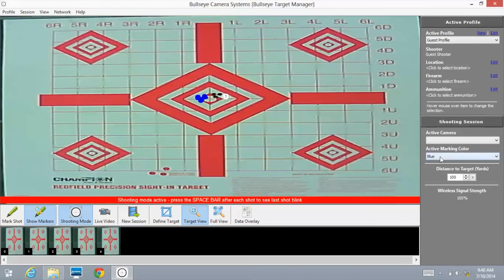Now I'm going to select a different color. I'm going to select orange. For my next three-shot group, mark shot, press the control key, and there was one, two, and three. So I'm going to press the escape key again to get out of marking shot mode, and I'm automatically back into shooting mode active.